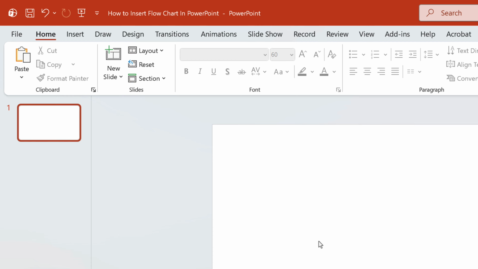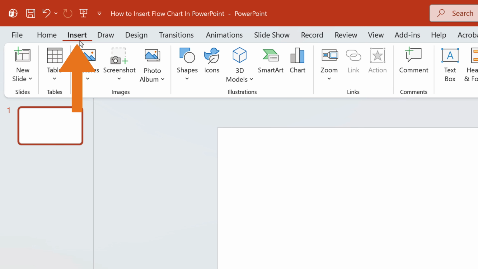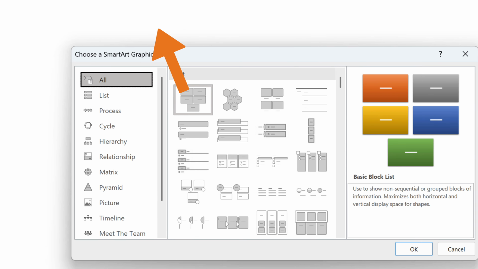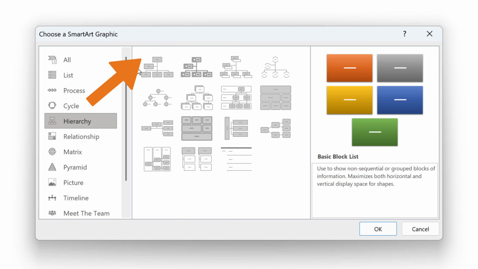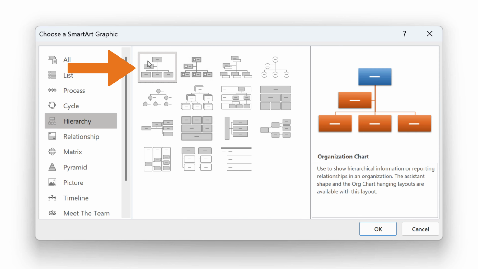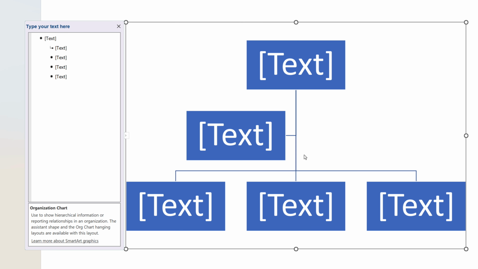To create a flowchart, navigate to the Insert tab, and in the Illustrations group, select SmartArt. On the left side of a dialog box that appears, select Hierarchy and choose one of the designs. In this video, we are going to select the Organization Chart option and click OK. You can see that PowerPoint inserted our chosen figure.